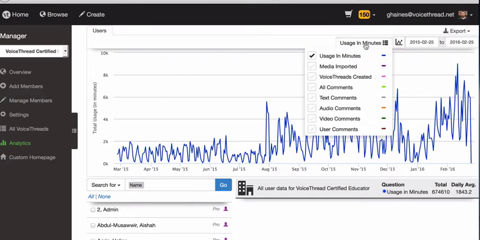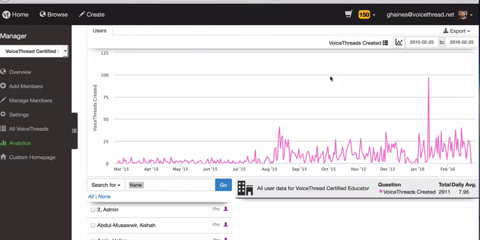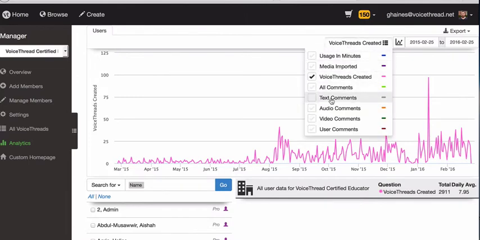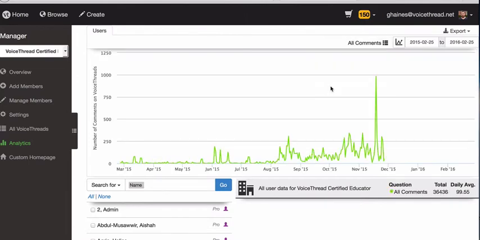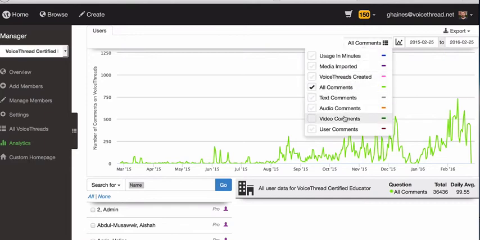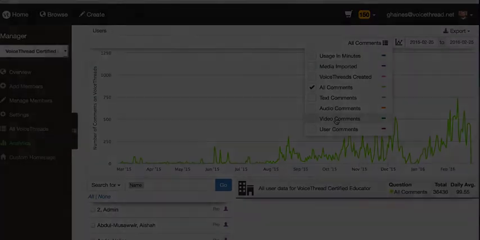While we're in the analytics, let's just look at some of the other things you can do. In addition to looking at usage, you can look at the media that was imported, how many threads were created within your organization, how many comments were made, and you can even see a breakdown of text comments, audio, and video.